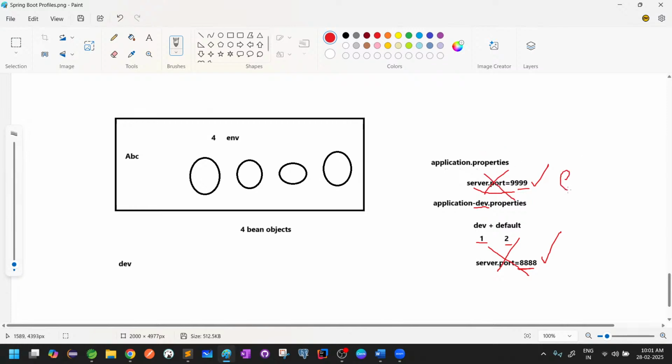Then you will get an error like property not existed, property not found, something like that. You will get the error. But first priority is given to the dev only. But if you maintain both places with the same property name, you will not get any exception. Okay, that is how you have to understand the profiles concept.